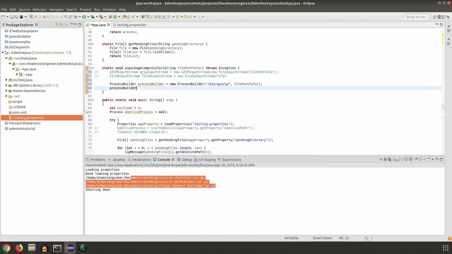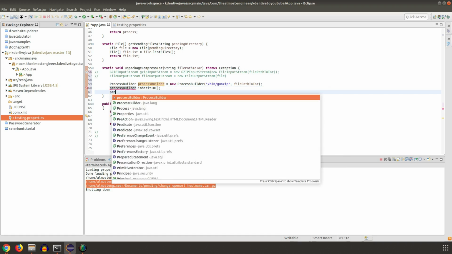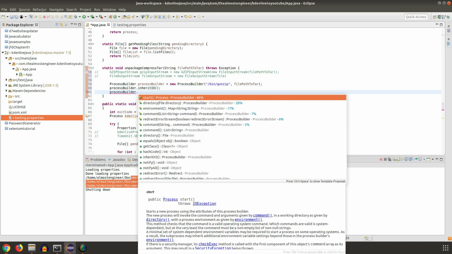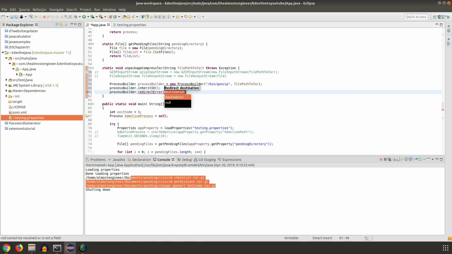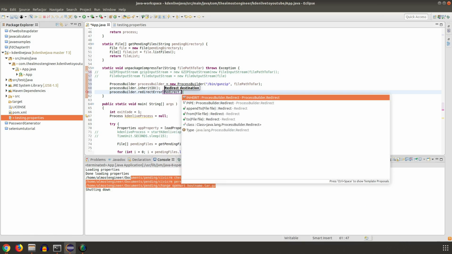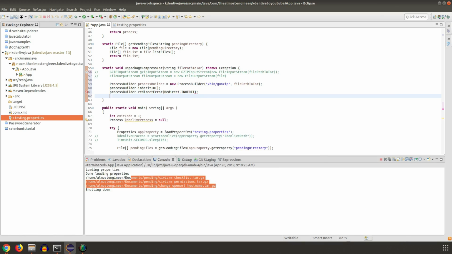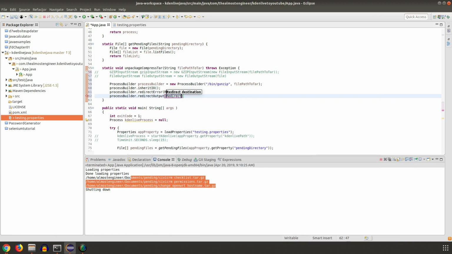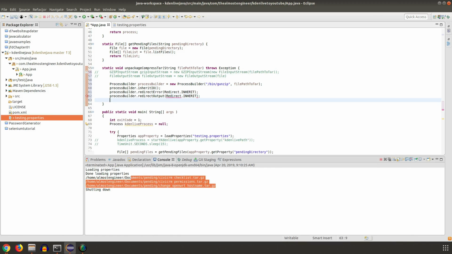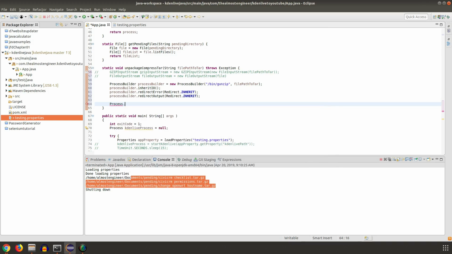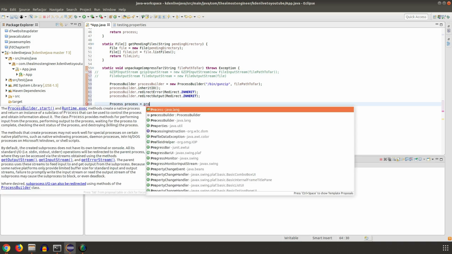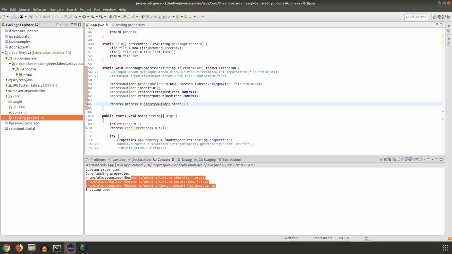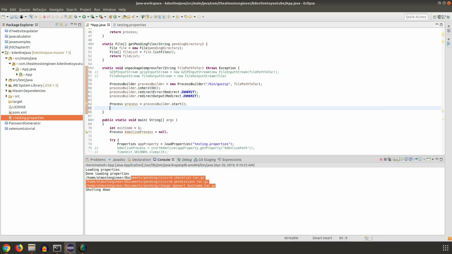All right, process builder inherit IO. I'm also going to have process builder redirect the error stream to redirect dot inherit, and then same thing for the output stream, dot inherit. All right, that's that, and then we'll start a process and call it process equals process builder dot start. All right, so that will run the process.